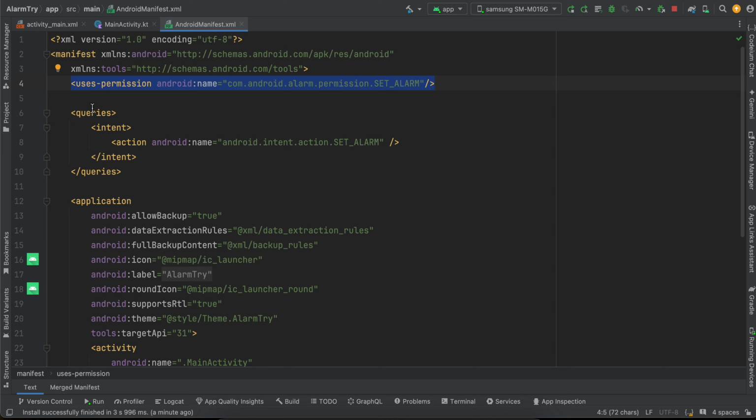You also require this particular queries thing. I'm not really sure what this is, but I think it's basically like if you want to perform some function in some other app, you would require these queries as well as this intent.